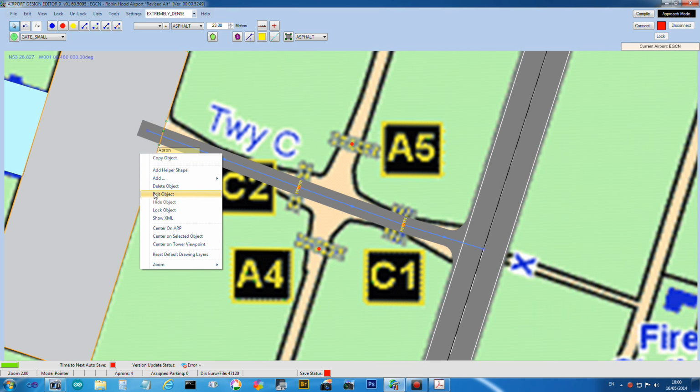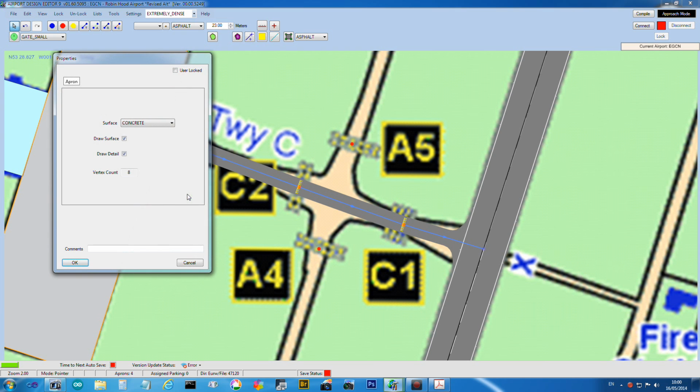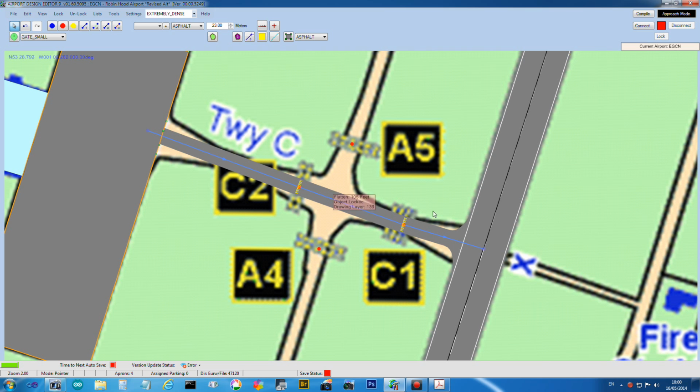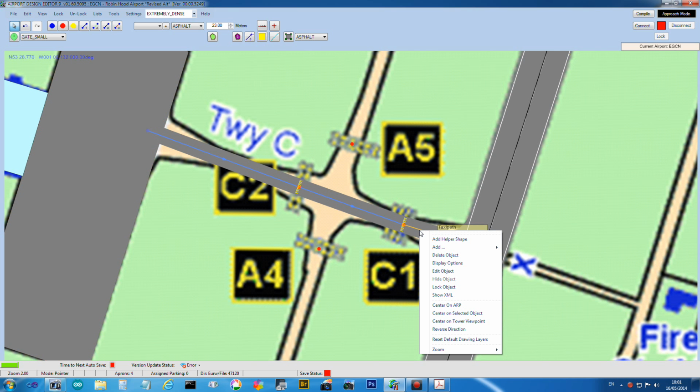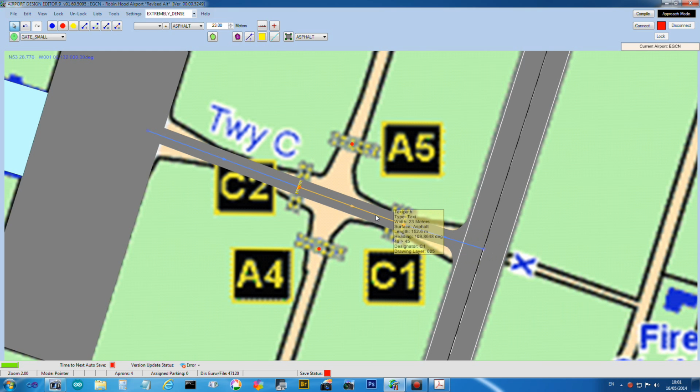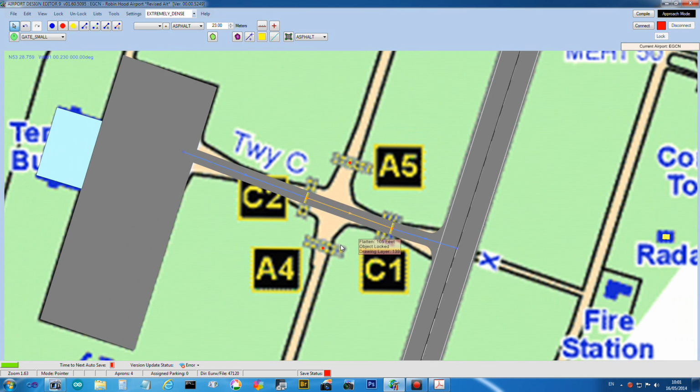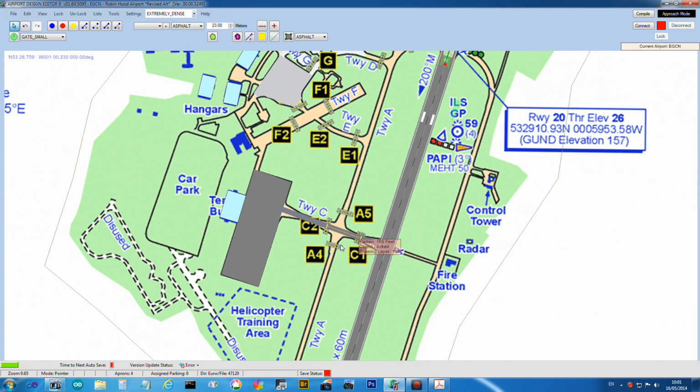I just drew the surface here to be where the parking is now. I'm going to make it asphalt, the same as the runway and everything else. So this one is C1. This one doesn't have a name because it's really just part of that. Right, so that's sort of there.